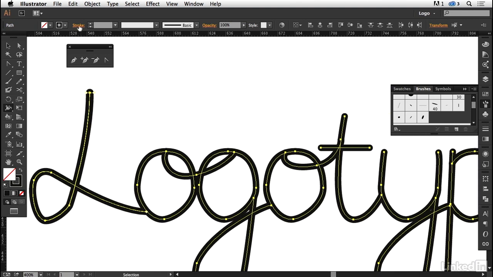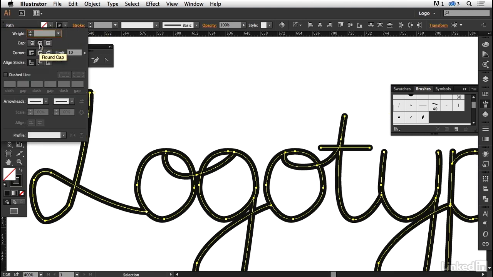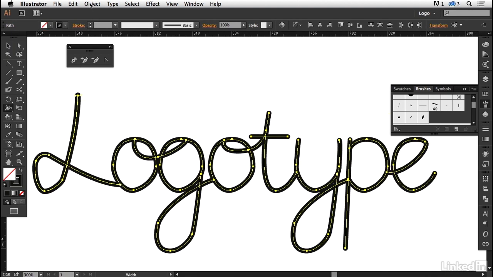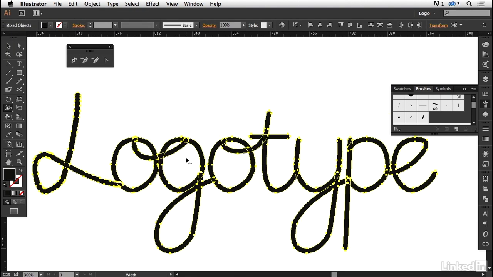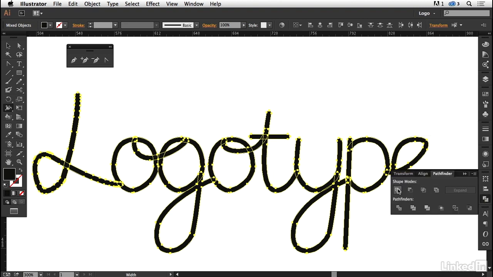I should point out that the stroke has a round cap on it. And then finally, I'll come to Object and Path and outline the stroke. That's going to make that all into a fill as opposed to stroked paths. And then I can incorporate all the areas of overlap using the Pathfinder.